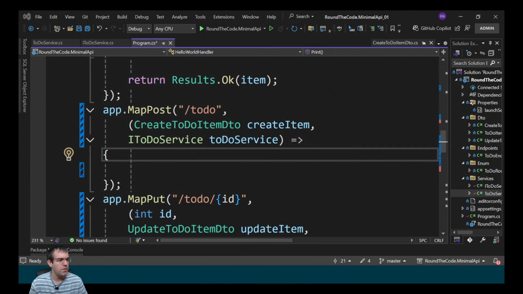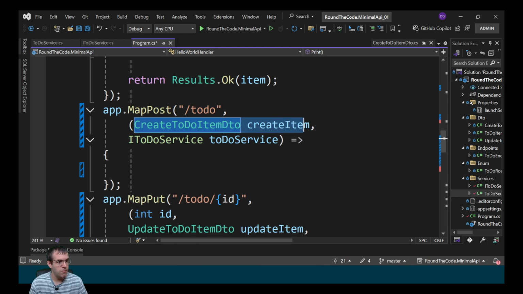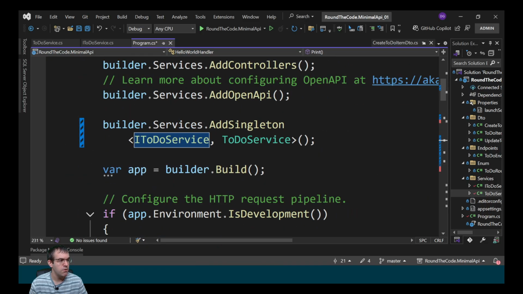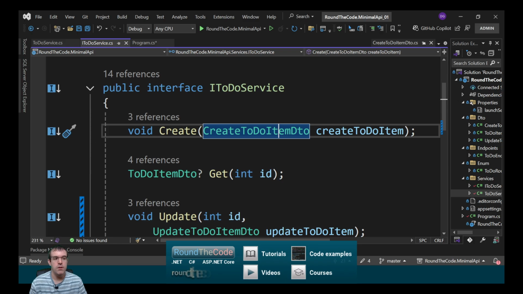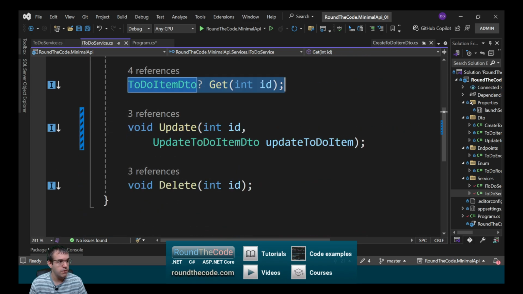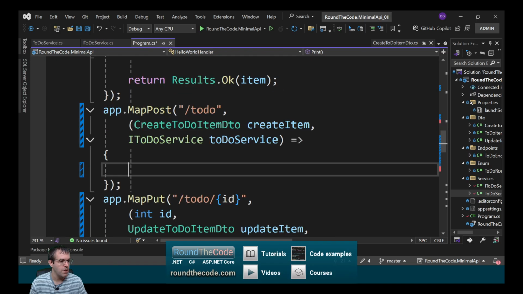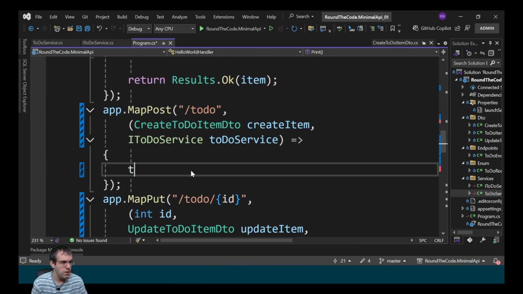I want to start with the MapPost. We're passing in the request body as part of this DTO. We're also passing in the I2Do service, which is being injected from dependency injection. This is registered up here as a singleton service. If we have a look in the I2Do service, it's got some methods for creating our items, getting the item, updating, and also deleting.